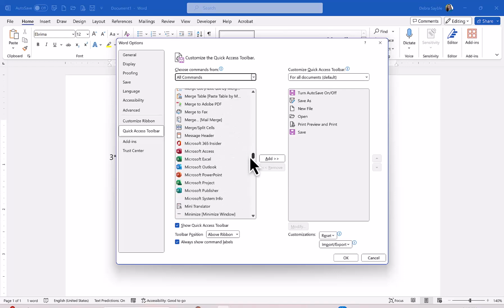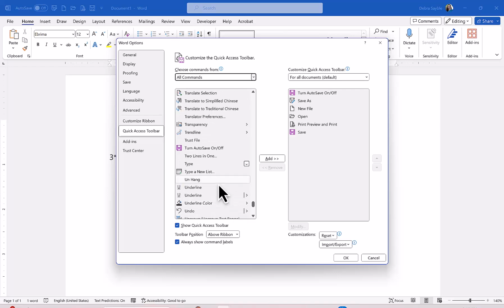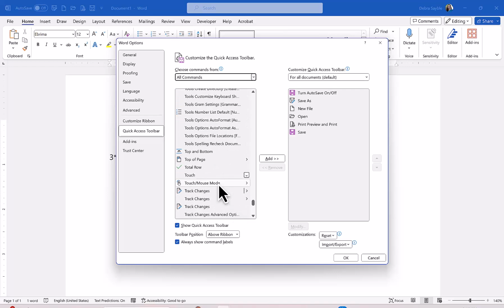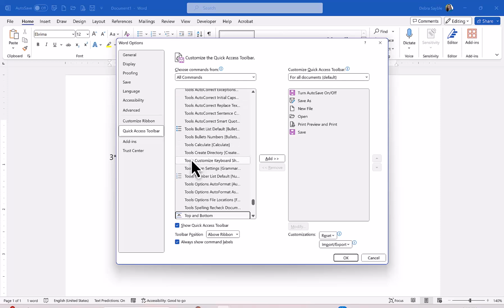And so you have to go to the T's and look for Tools. And there's a whole bunch of different ones. Okay, and the one we want is here, Tools Calculate. So we're going to click to select that. And on the right-hand side, these are my current tools that I have in the Quick Access toolbar. And we need to add the calculator tool to that. So just click Add, and it pops it right over here. Then in the bottom right corner, click OK.